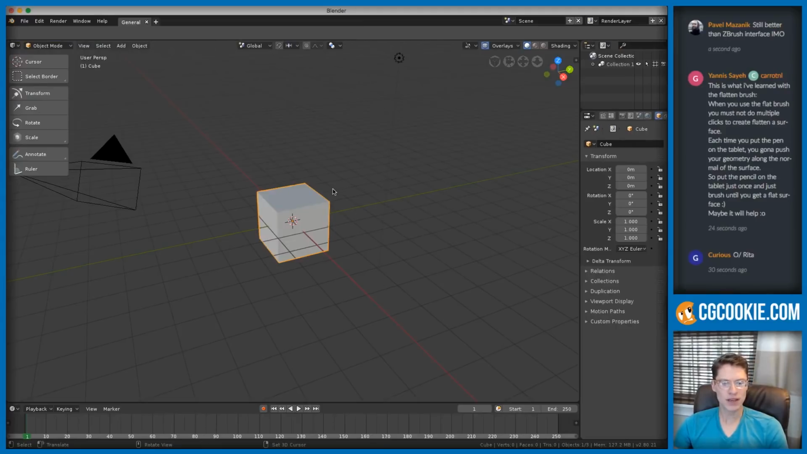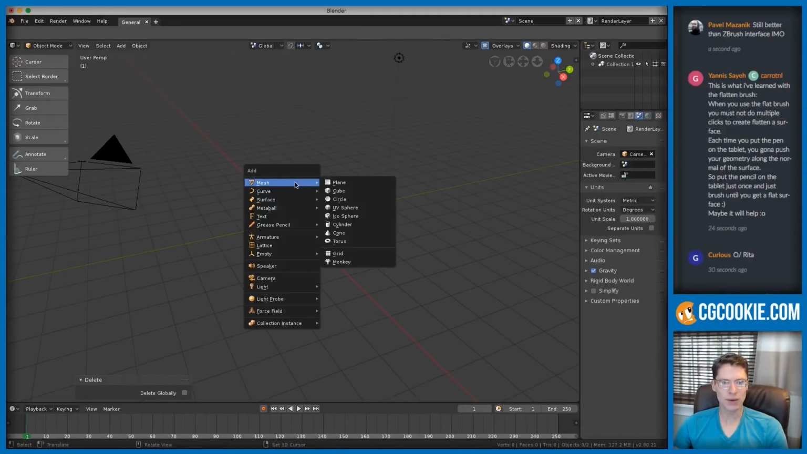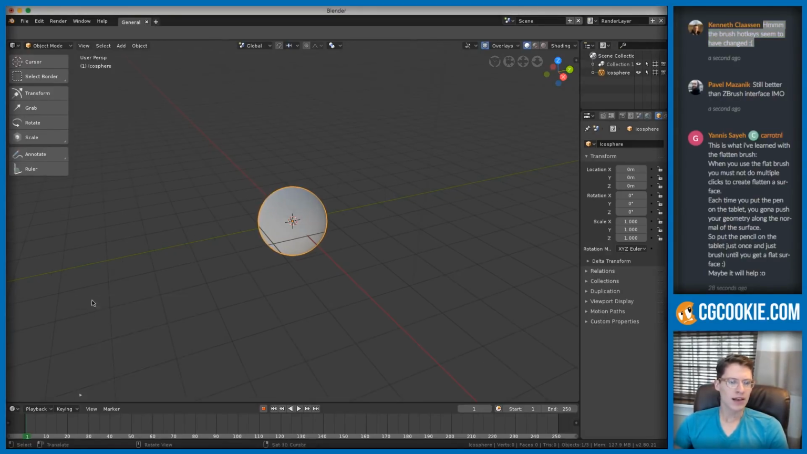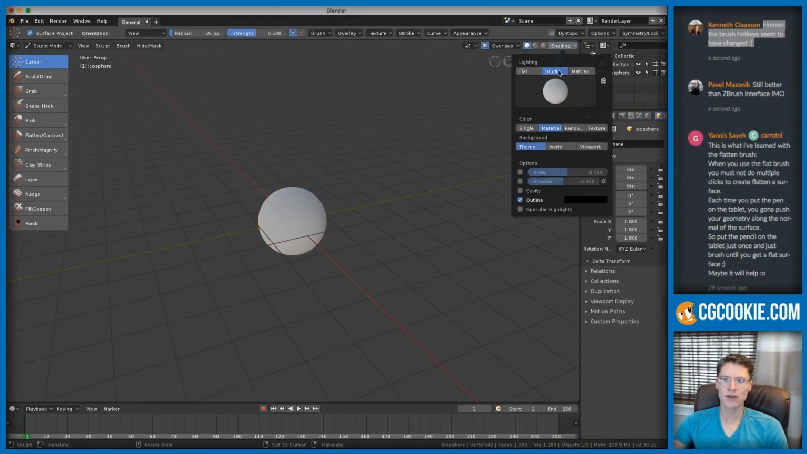Going to start a new scene and delete the cube. I'm going to add that icosphere again. Yeah, the brush hotkeys have changed, and not only have some of them changed, but they don't seem to work properly. I'll show you what I mean. I'm going to increase the subdivisions a couple times, let's say to 4, and that's going to be good for going into dynamic topology. Probably shouldn't have made a new scene.